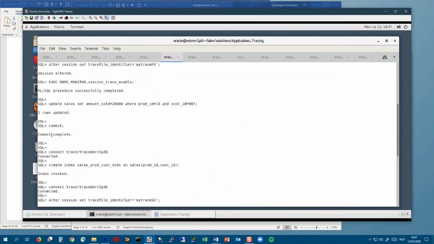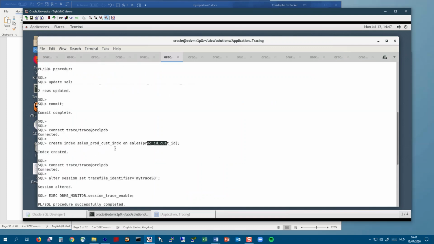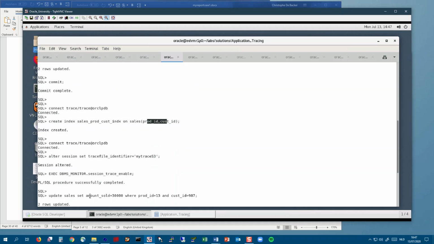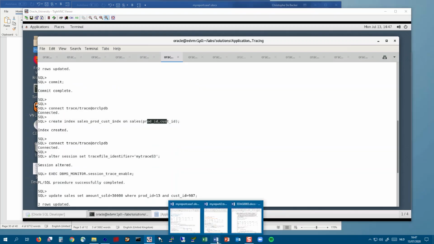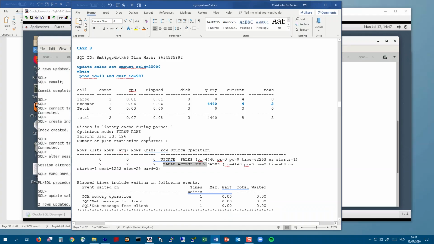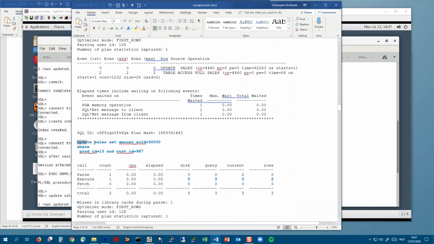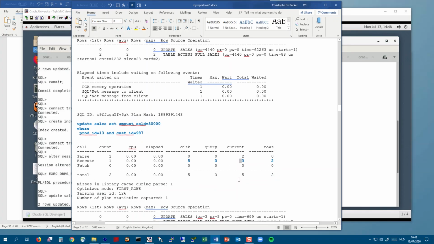Then afterwards, I created an index upon the combination of the columns product ID and customer ID. And I did this update again. And I'm capturing tracing information. And what do I see is, I'm seeing my update statement. It's still updating 2 records, but you see that only 3 blocks have been accessed to find the records that need to be updated, and that in total 3 blocks were accessed to perform the update.